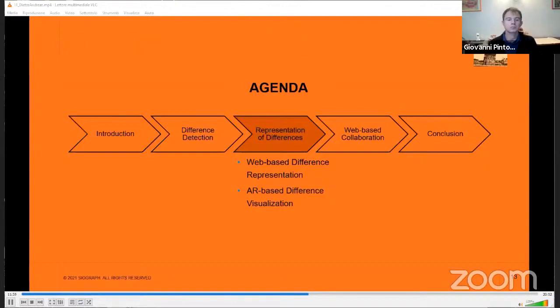Okay, so we now have our differences detected and updated the 3D planning data based on them. And in the next part, we take a look at the representation of the differences, which consists of a web-based difference representation and an augmented reality difference visualization.